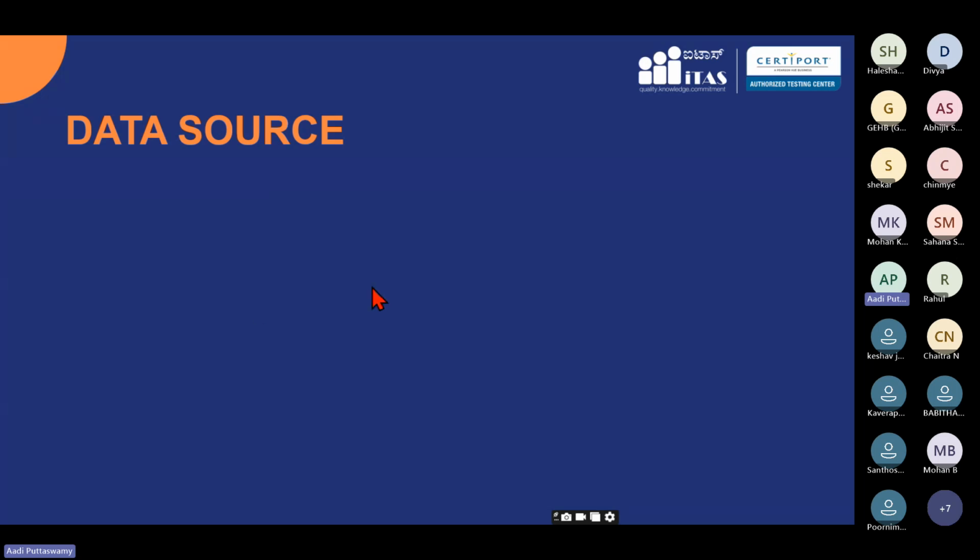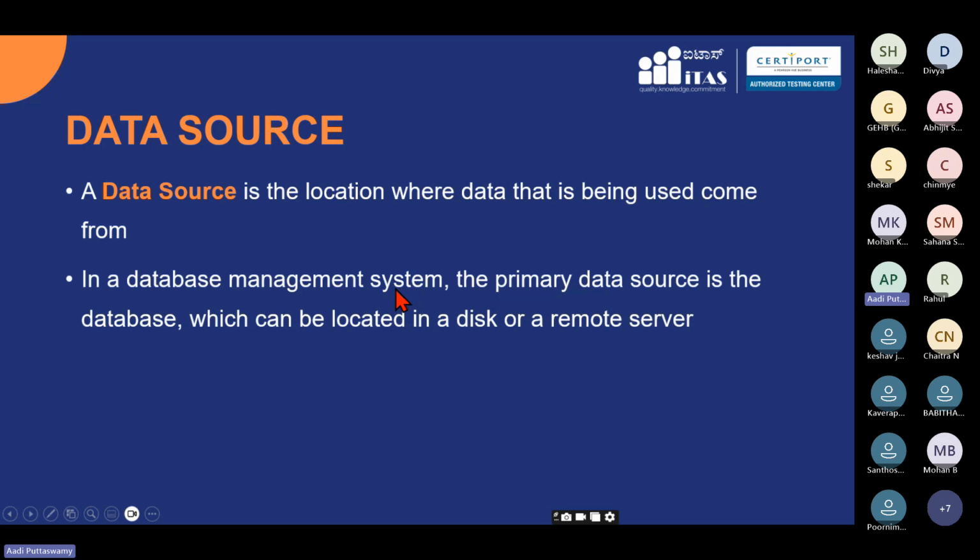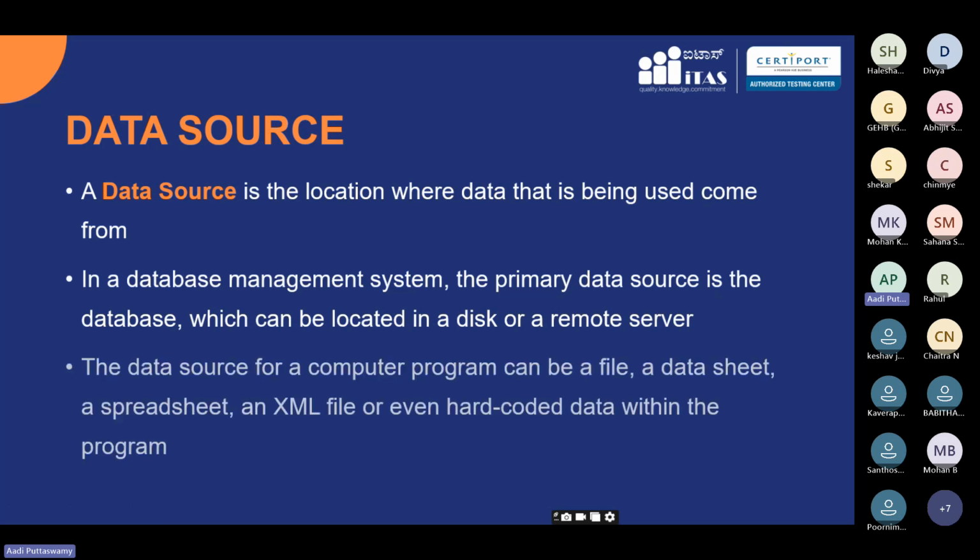I want all of you please concentrate. The data source is the location from where the data is actually coming, and we are trying to import or extract it. In a database management system, the primary data source is the database, which can be located on a disk or on a remote server. The data source for a computer program can be a file, a data sheet, a spreadsheet, an XML file, or even hard-coded data within the program.